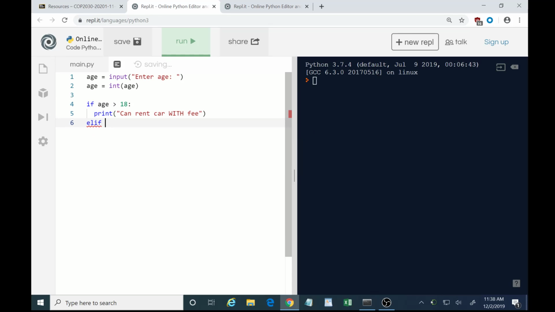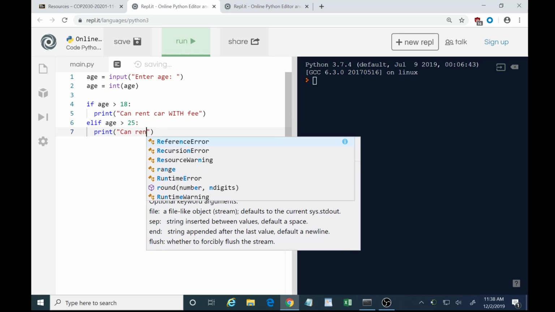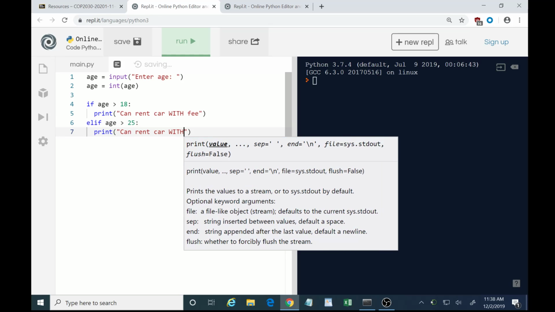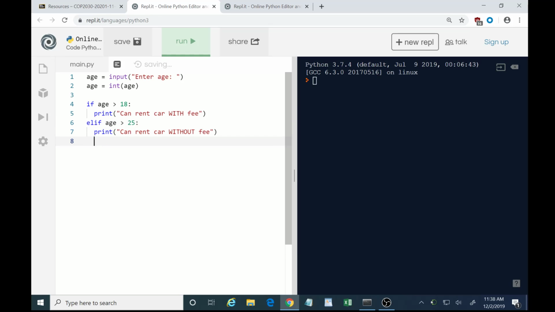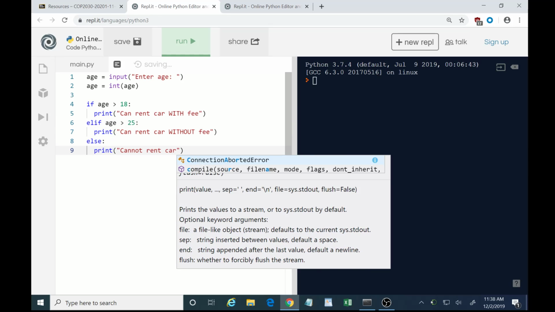Elif, this is similar, you can think of this as else if, but it's written as elif. Age is greater than 25, print can rent car without the fee, and in all other cases, print cannot rent car.